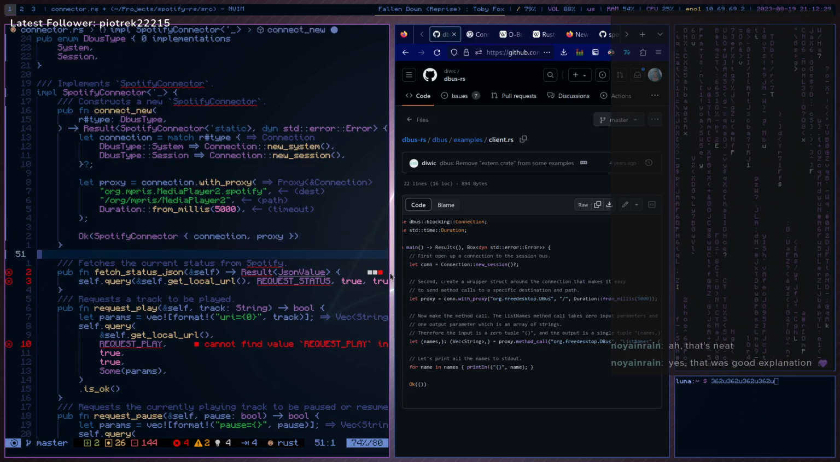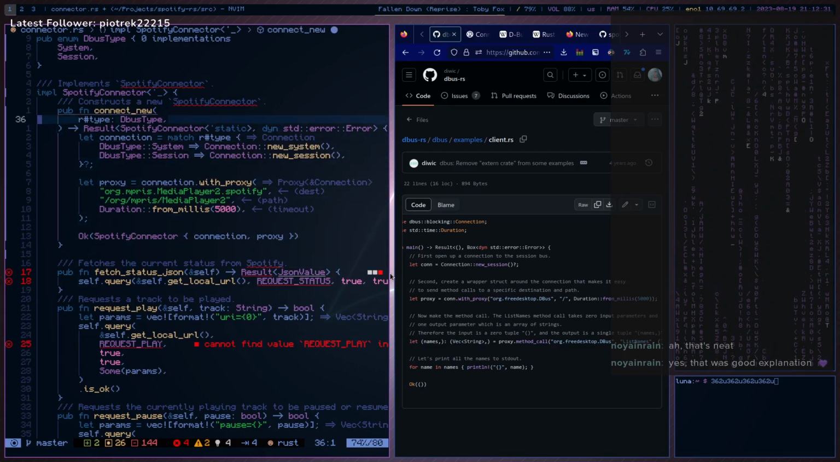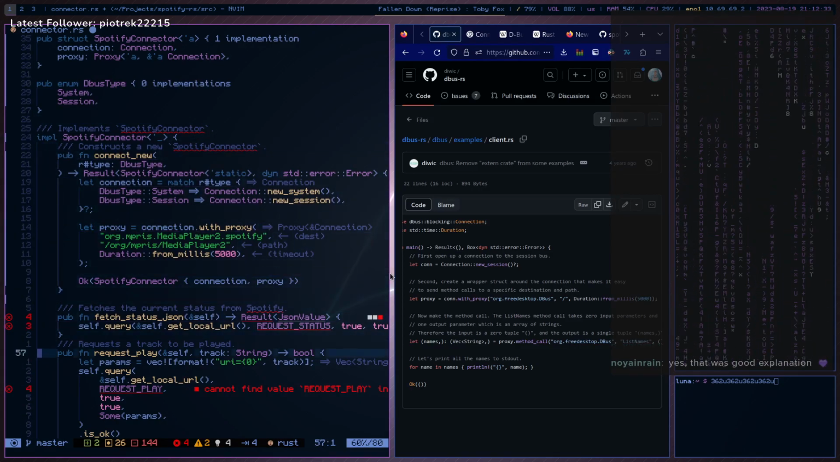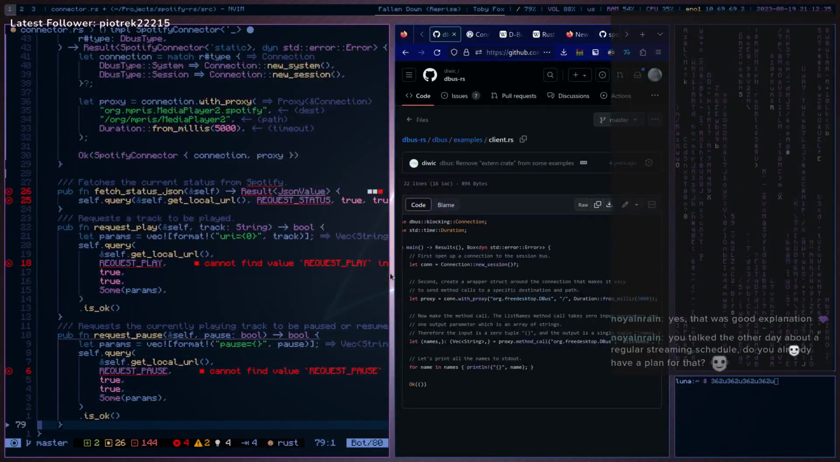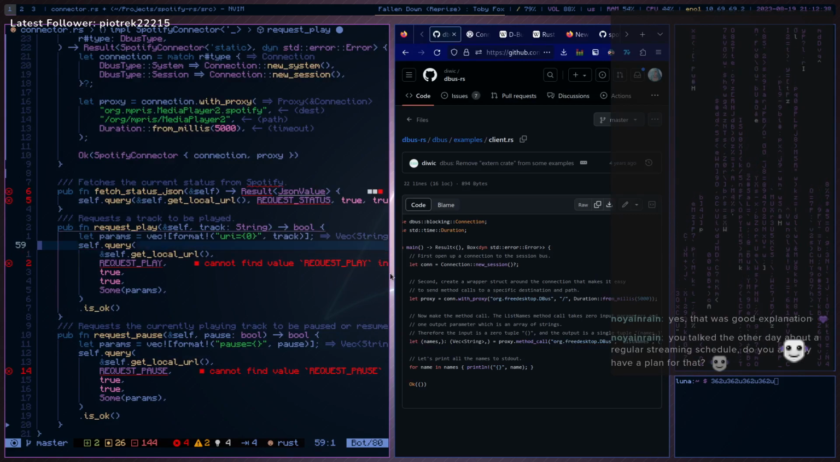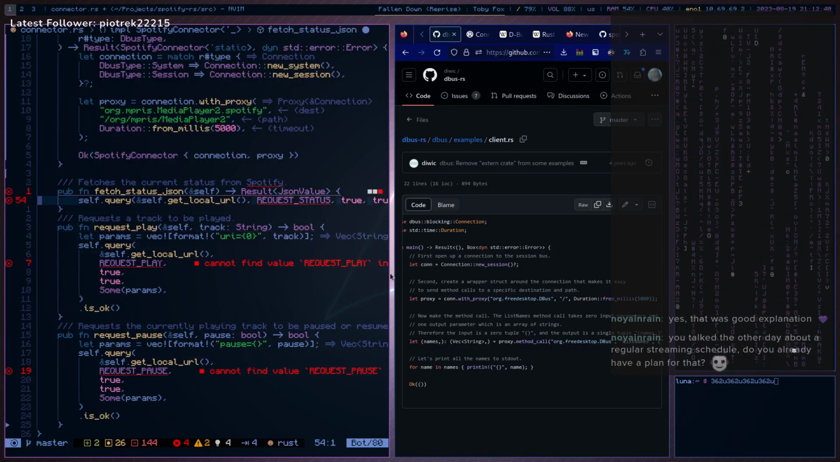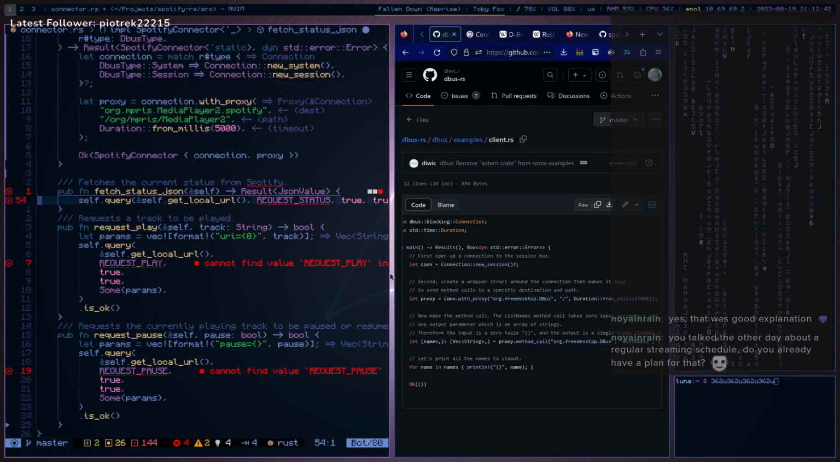So now that we have created that, let's go further through the public API. We request a plane and we request a post and we fetch a status.